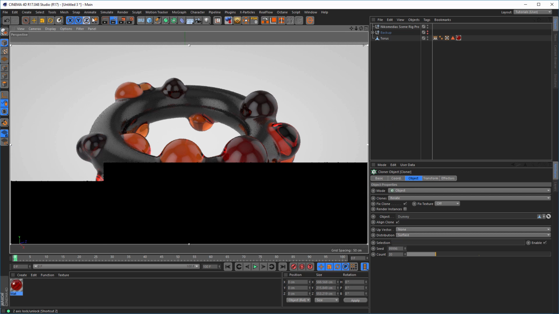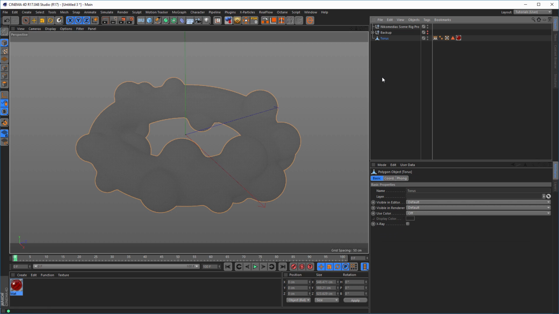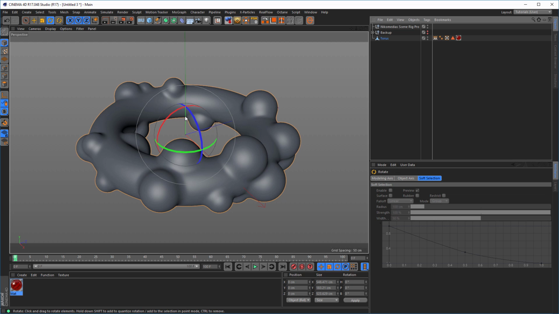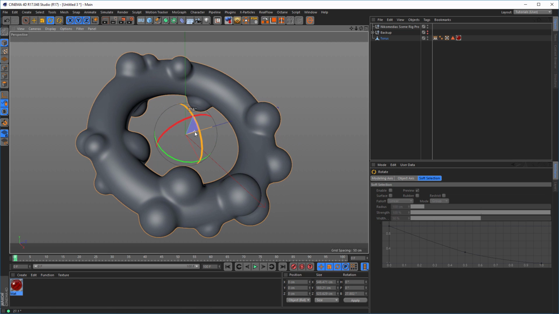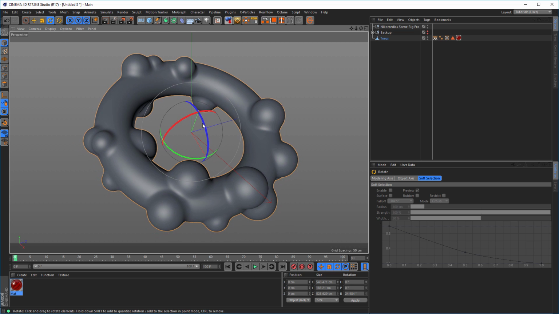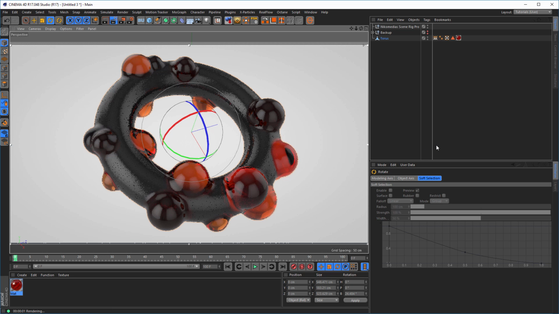Then I want to rotate it a little bit. With NQ you can disable the textures in the viewport, so you see it better. And R for rotation, and rotate it a little bit, something like that. Okay, let's see what we get. Yes.